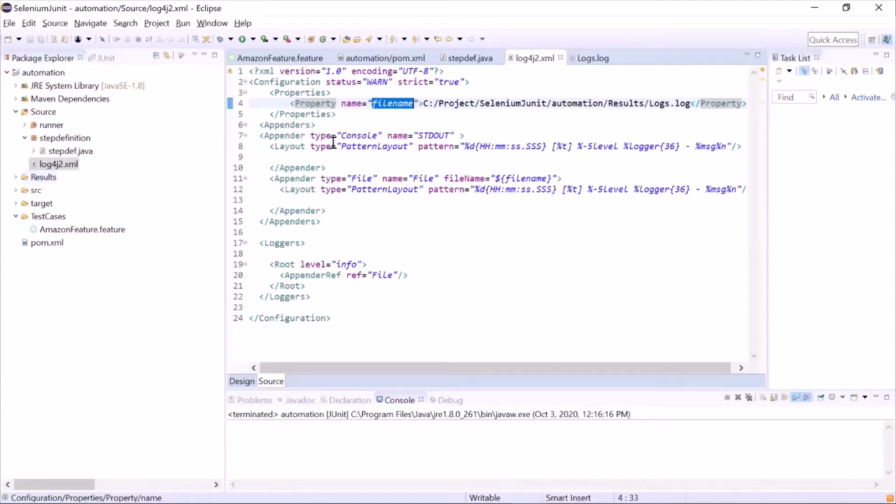Then the other section we have is appenders. Appenders are responsible for delivering log events to their destination. For example, to print log events into the console, we have to use console appenders. And to print log events into the file, we need to use file appenders.